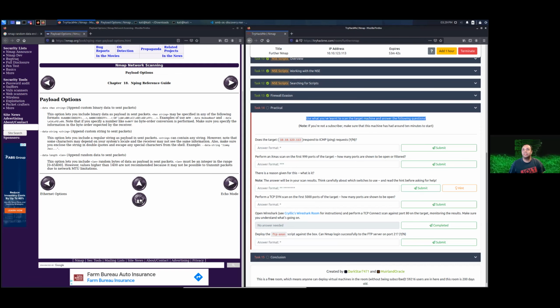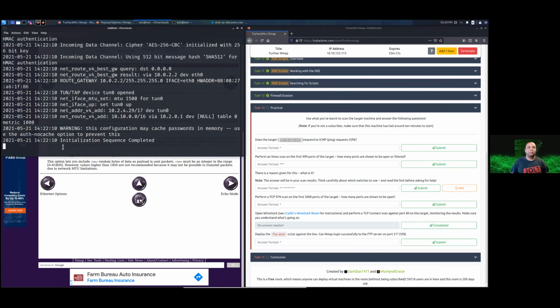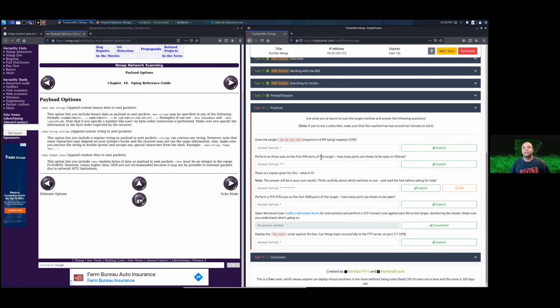All right, use what you've learned to scan the target machine. So we've got 53 minutes here to get this knocked out. Okay, it says, does this target respond to ICMP? Remember that eons ago when we connected to our VPN, we have this new target. Notice that TryHackMe is pretty clever. They can contextually make the question apply to the box that you started earlier when you deployed that machine. I'm going to copy that IP address.